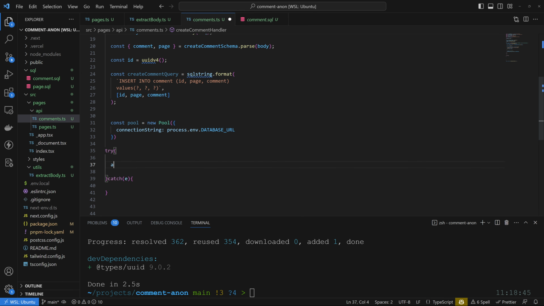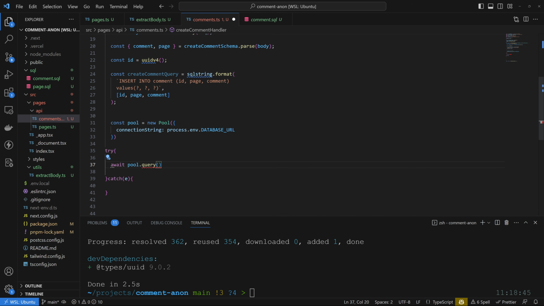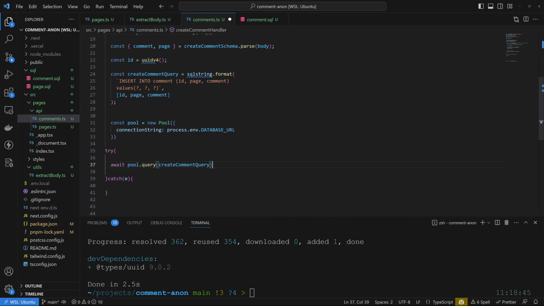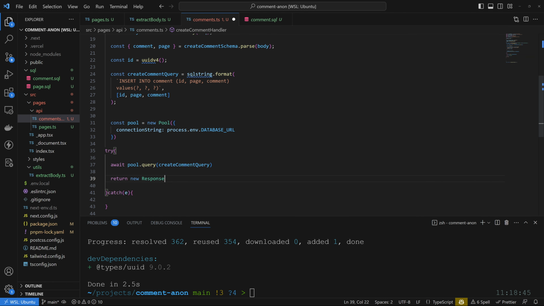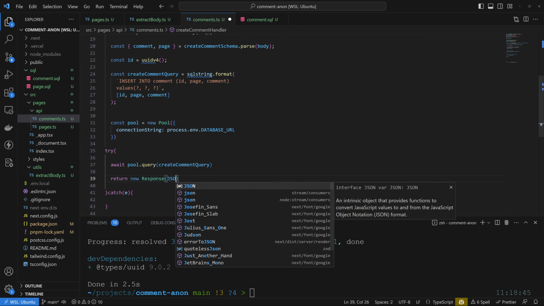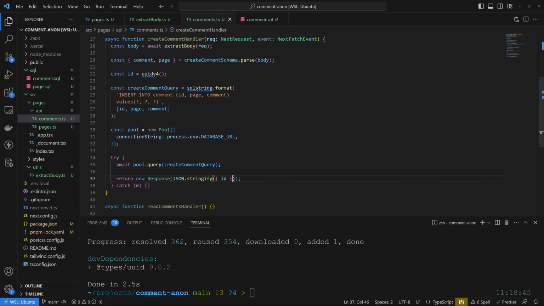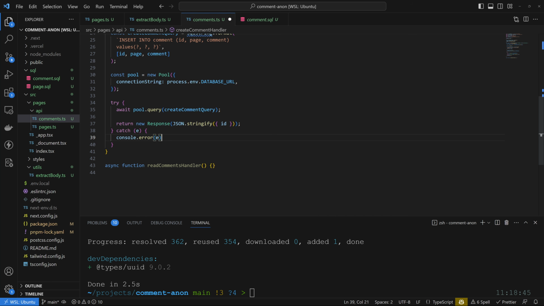Inside of try catch, I want to say await pool.query, and then I want to pass in my query. So create comment query. And then I just want to return new response. My new response is going to have my JSON.stringify, and I just want to return the ID of the comment. We're not actually going to use this ID, but it might be nice just to return what it is that you created. If we catch an error, I just want to console.error, and I'm just going to log that error out. And I'm also going to return a new response.